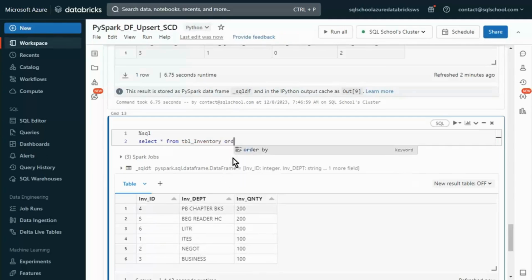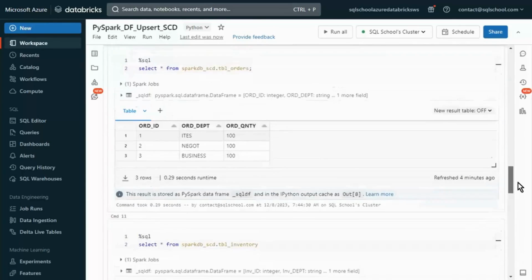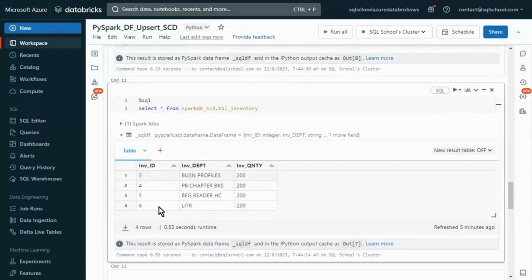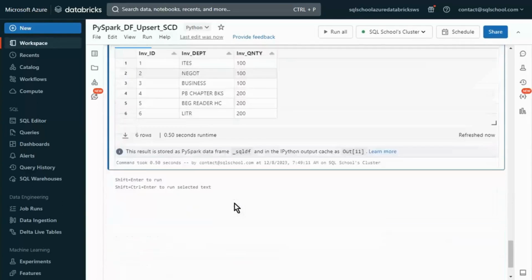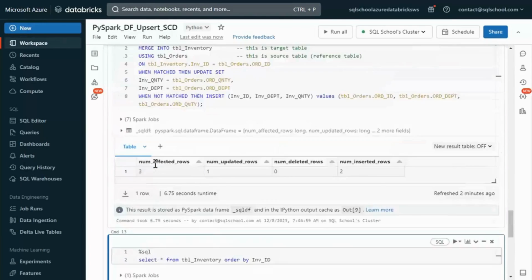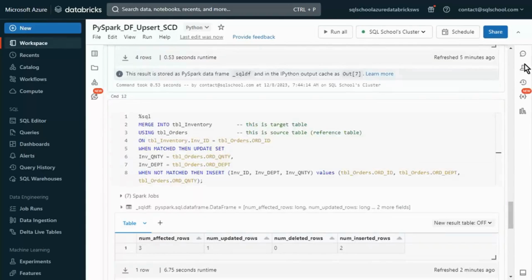I'll simply say order by inventory ID, ascending or descending, to make it easier. Initially we got only 3, 4, 5, 6. Now we have 1 and 2 also. From where did they get inserted? From the orders table. Orders table has 1, 2. Inventory table has 3, 4, 5, 6. Merging together, we got 1, 2, 3, 4, 5, 6. So what are we learning here? How to merge tables.